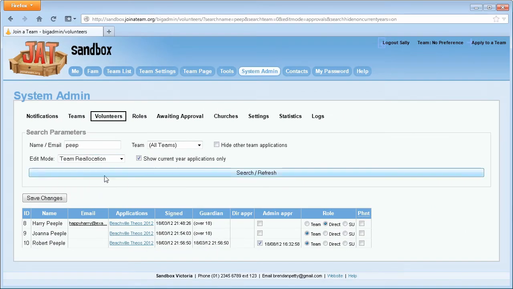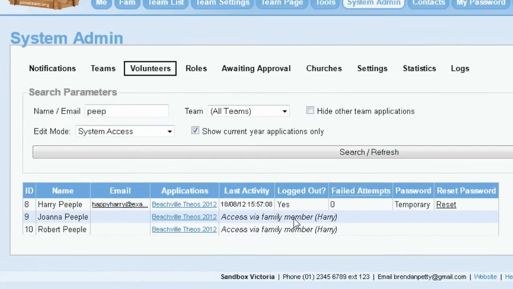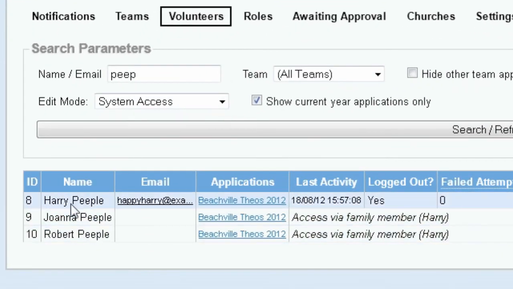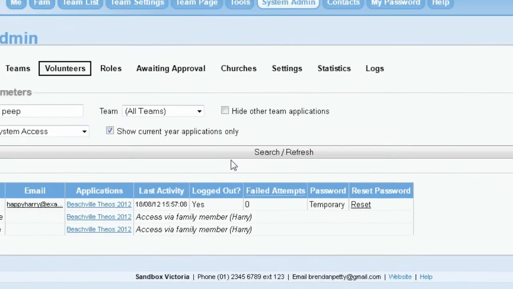Under team reallocation, we can take someone off a team, change their team, or start a new application to a new team, or perhaps in the new year to get their application in, and that means they start getting the automatic reminder emails and we don't have to keep following them up. And under system access, we can see here that Joanna and Robert are both family members of Harry, so only Harry has a login here, and we can see when that account was last used that it was logged out, and that he's got a temporary password, so he's probably forgotten his password and had to reset it using his date of birth.